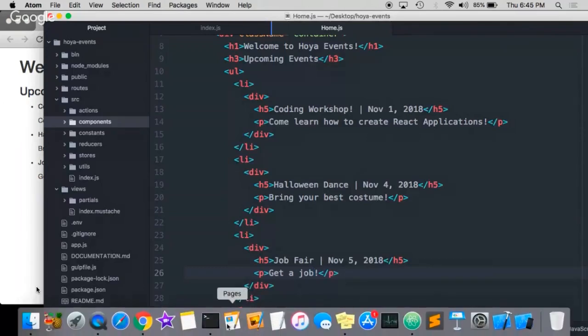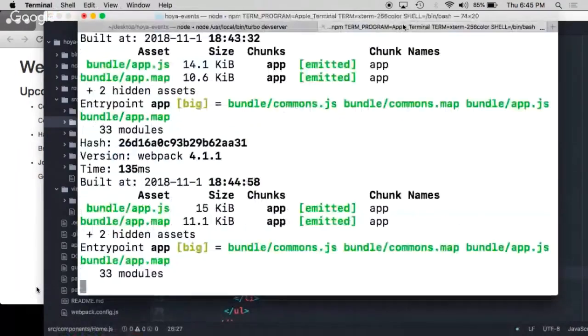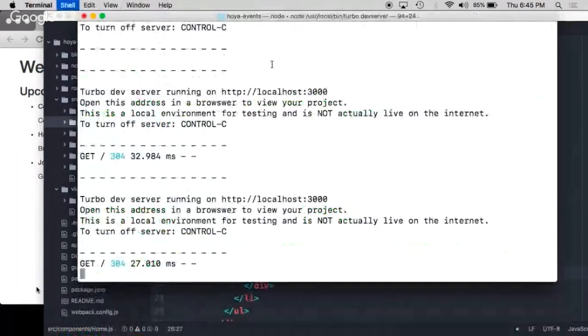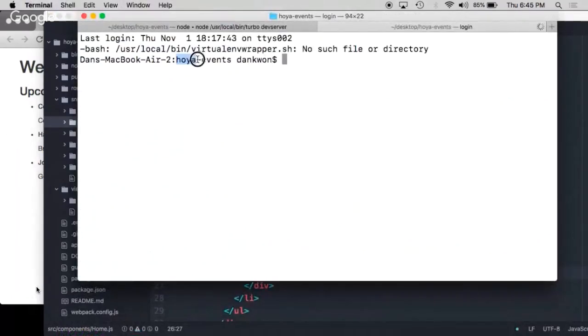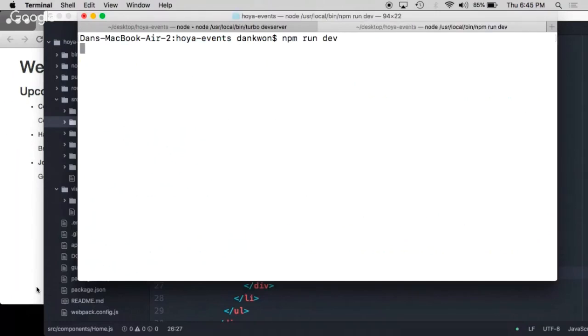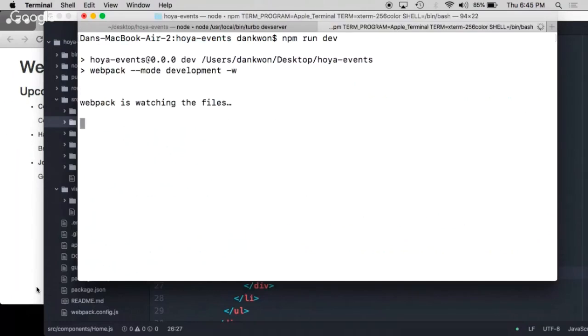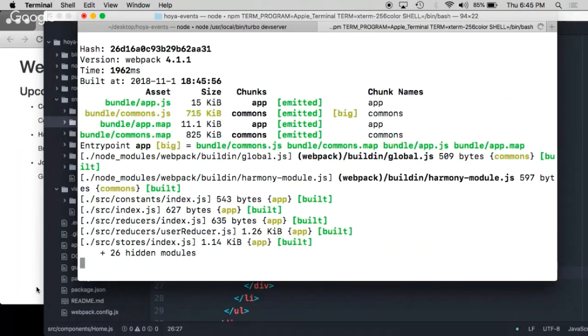In a separate tab in the terminal, make sure you're in the home directory like that, and then you do npm run dev. That will run the development script, which is simply watching your files, so every time you make a change in your files, it'll rerun the build script.